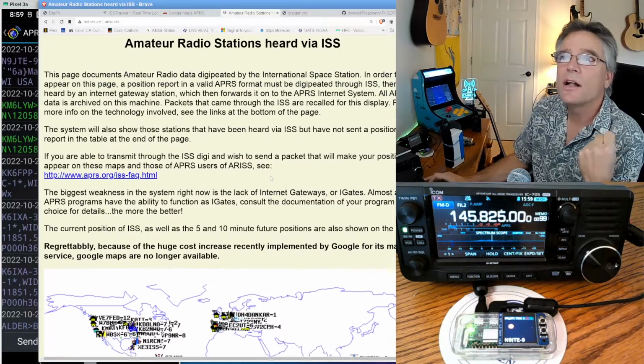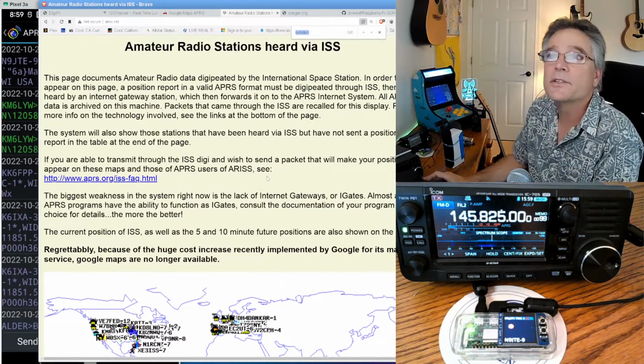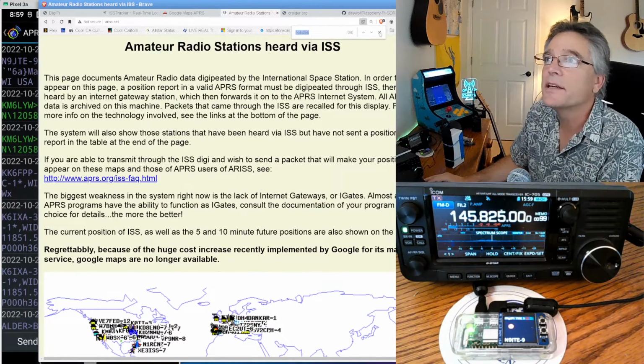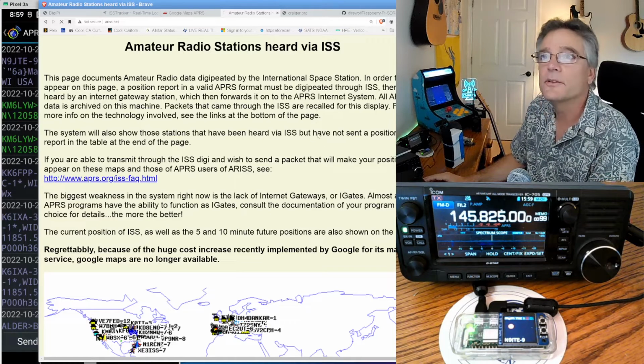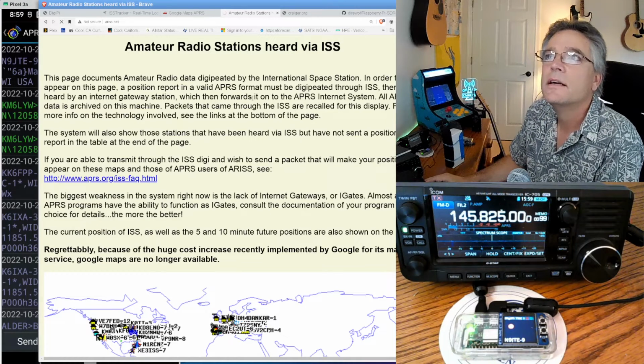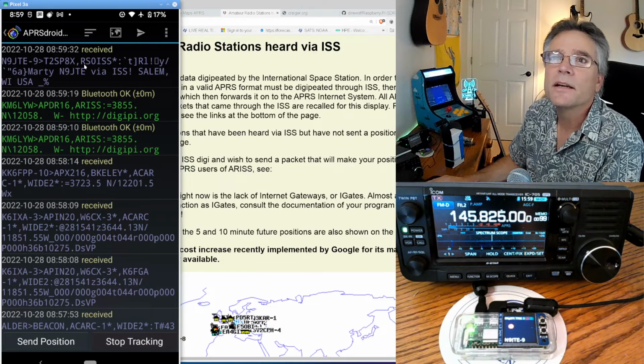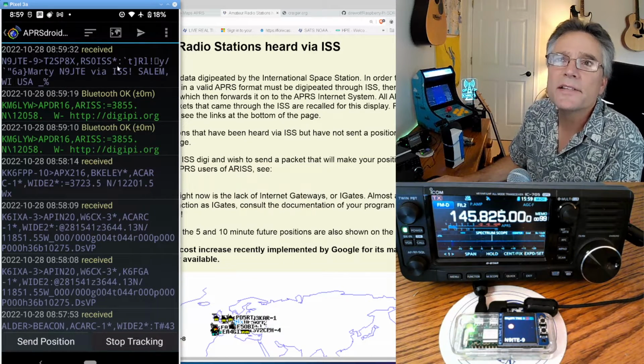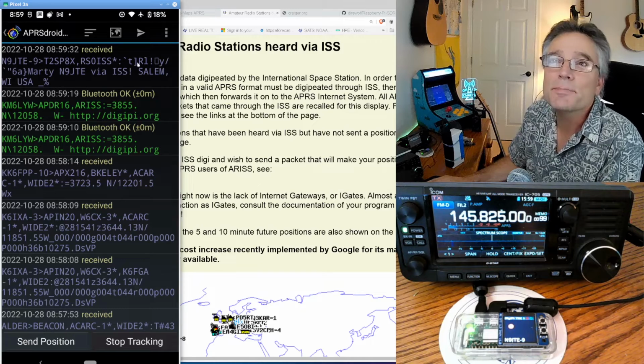ariss.net is going to show you all of the traffic received through the International Space Station. This is the cool part. This is how you know if your iGate is working. I'll do a quick refresh here. Refresh. Yes, I just got a packet from outer space. Digipeated via RS0ISS. That's how I know it was the space station. Plus, I'm on the space frequency.